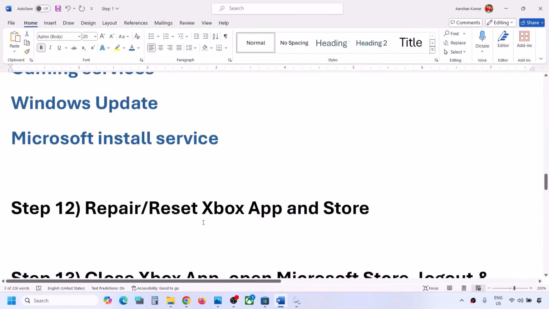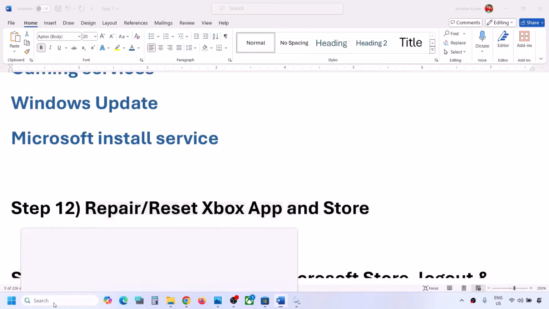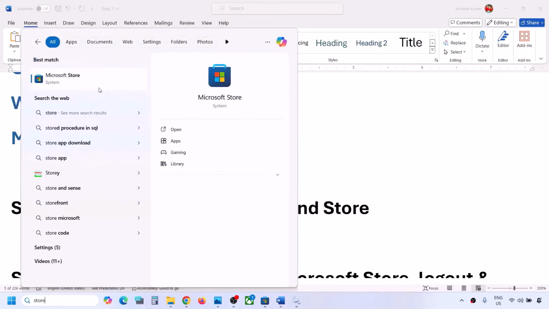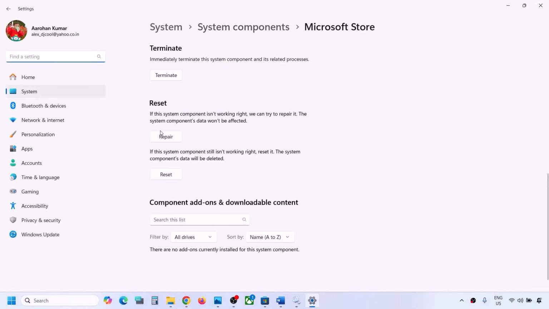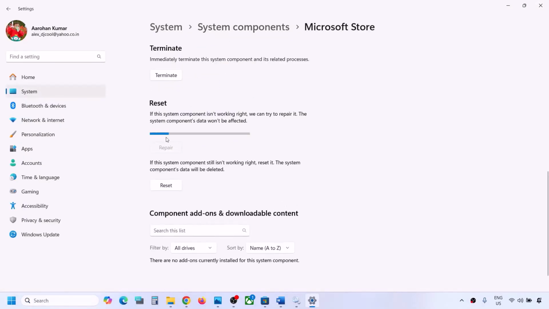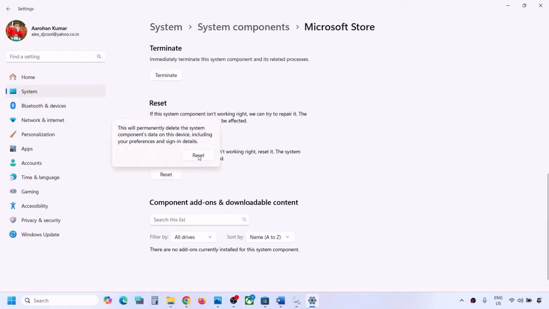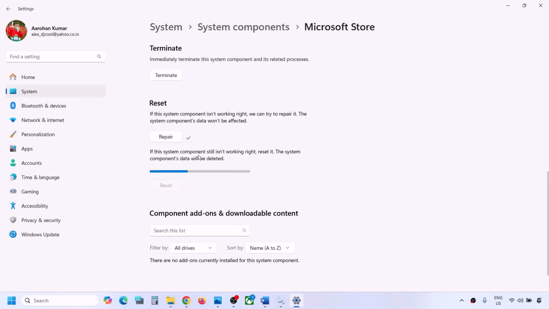Now the next step is to repair or reset the Xbox app in Microsoft Store. So type in Store in the Windows search box, right click on Microsoft Store, and then click on App Settings, and then scroll down. Over here you will see the repair option. Click on repair. After the repair, you can check. If that does not work, you can click on reset, and after the reset you can check.